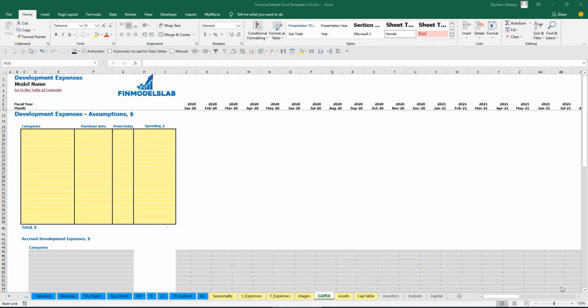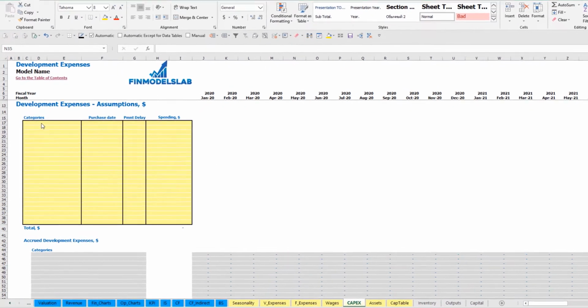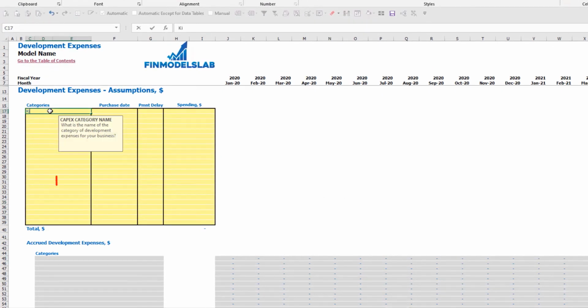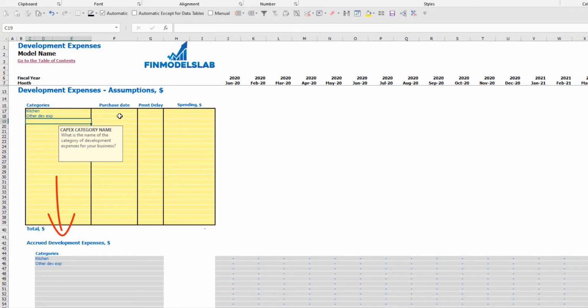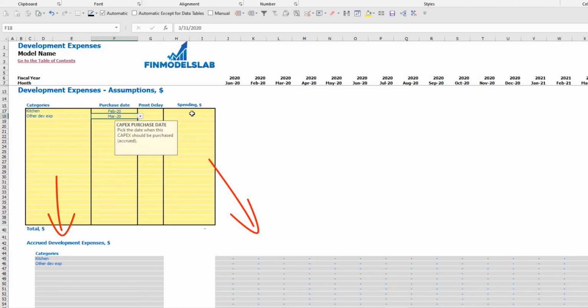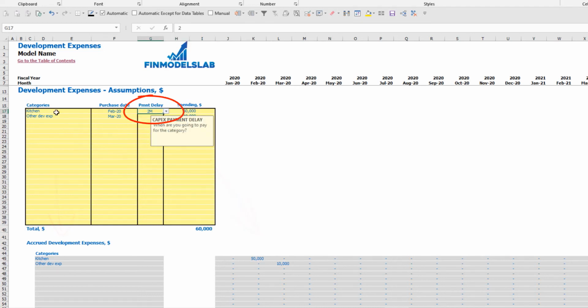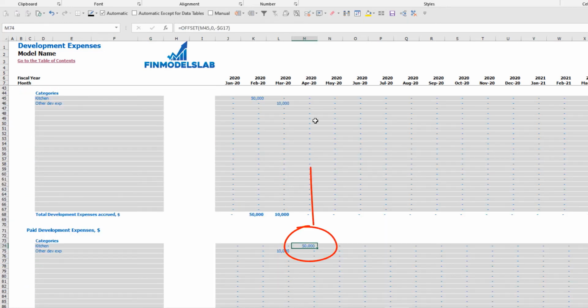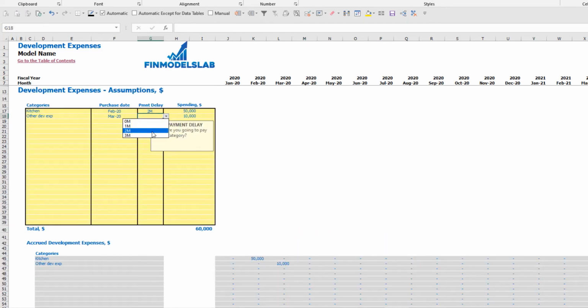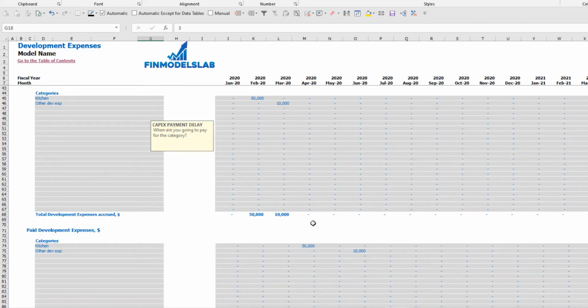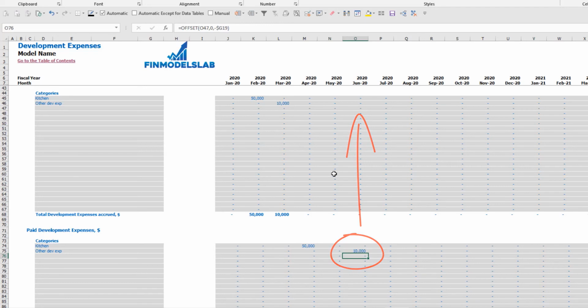You may input up to 20 development expenses categories. Let me give you a couple of real examples. For example, this will be kitchen and other development expenses. You can input a purchase date for each category, for example February and March. You can input spending, $50,000, $10,000 for example. You can also use the payment delay feature, which means that if you select for the kitchen 2 months, you will pay in April for the kitchen, and for example 3 months for other development expenses, which means that you will pay for it in June 20.